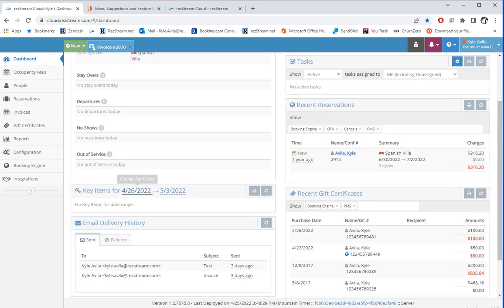Below the recent reservations here is going to be our key items. So you can mark any point of sale item as a key item and it'll be listed in this section. So if I need to keep track of every time I sell this hoodie or whatever for my gift shop, I can select that as a key item, and then with my date range here, I can see when that hoodie is going to be sold, so I make sure I have enough.